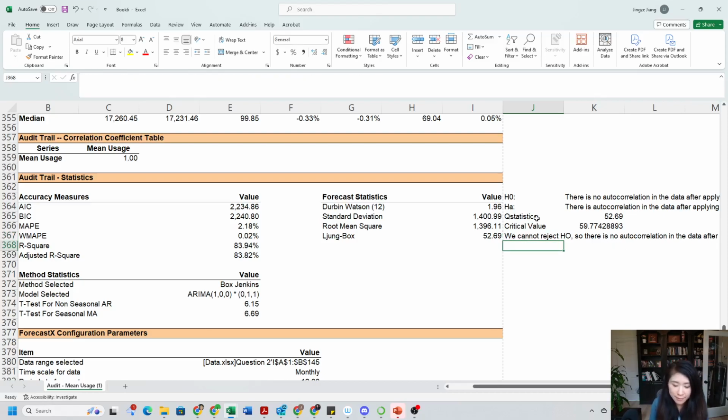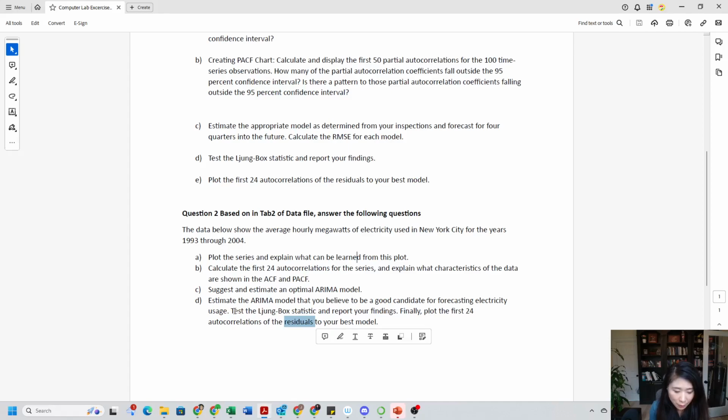Okay, so this is the question to address. How can we test the Ljung-Box statistic, and whether that can prove this model, the best model we found using ForecastX, is the best model we can use for forecasting this series. So the last part is to plot the first 24 autocorrelations of the residuals. Again, this is the second approach you can use to do the diagnostics.